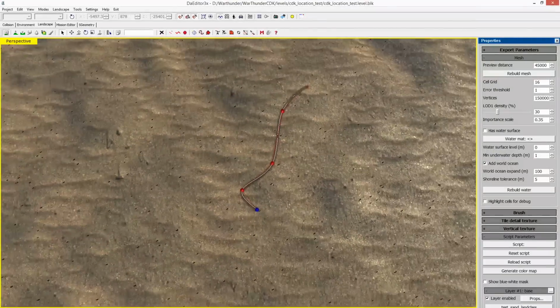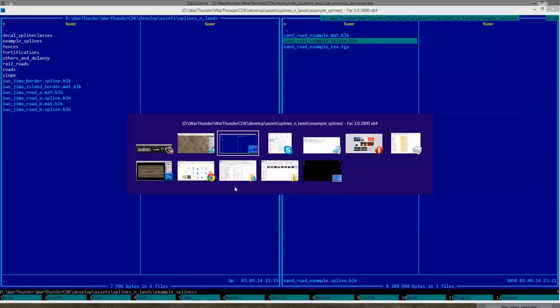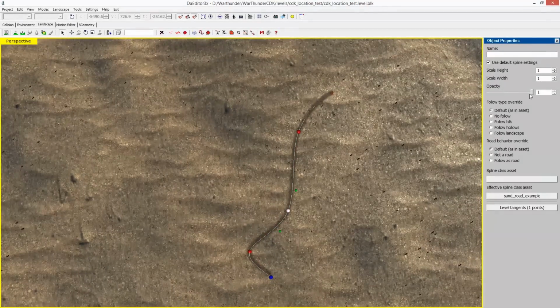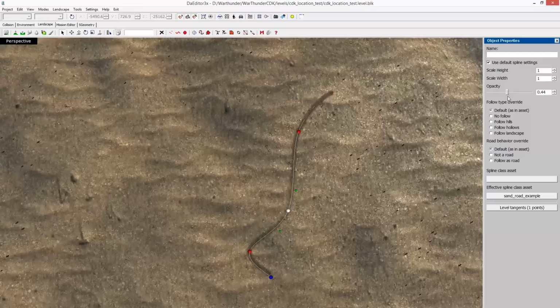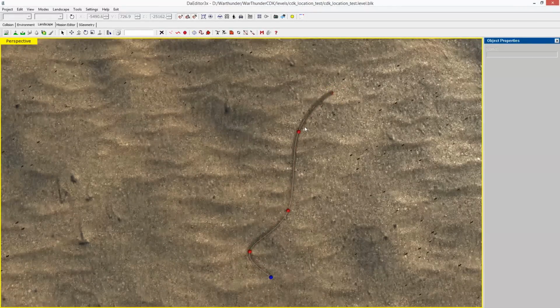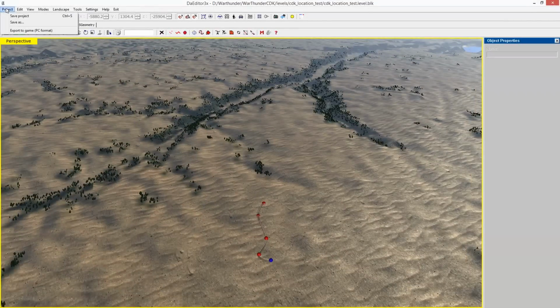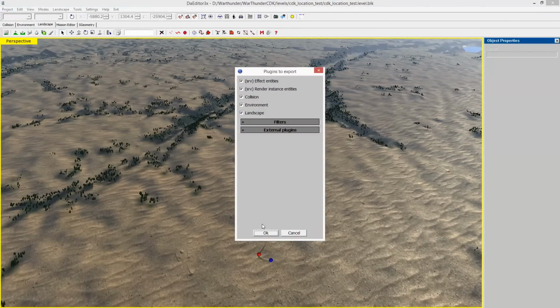Also, while we're here, I'll show you how Vertex Opacity works. Vertex Opacity adds this slider, which you can use to simply edit the transparency. That's it. If you export this level to the game using Project Export to Game, you'll have a working level featuring the assets you included: a bridge, road, and land class.